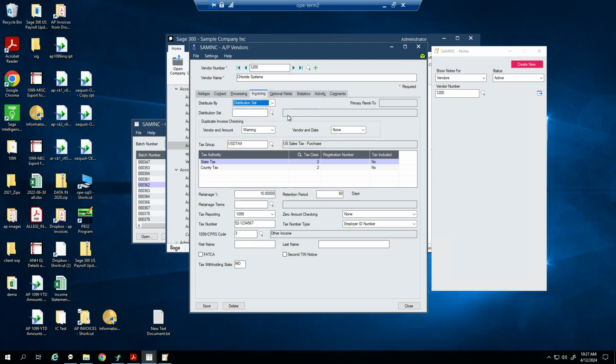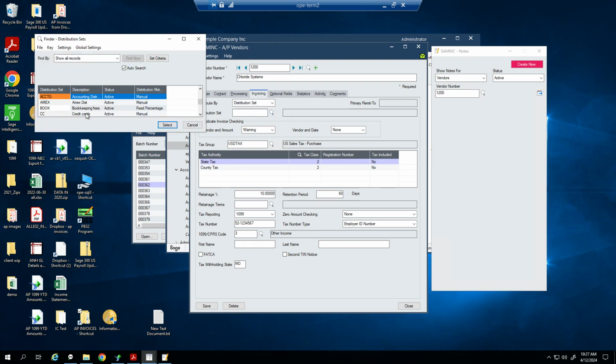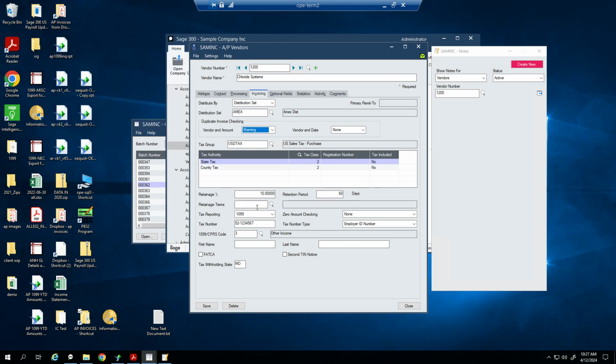So I'm actually going to choose distribution set because I think it's worth checking out. So we'll do Amex distribution. That's a good example.